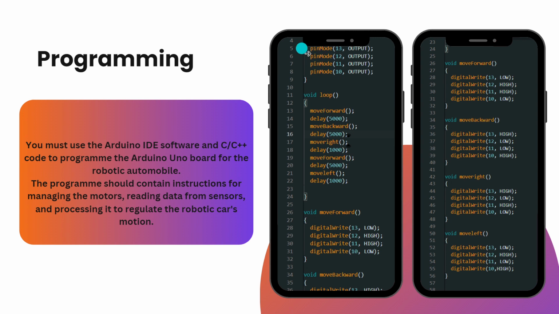In my code, I have selected pins 13, 12, and 11, 10 for the output. Then here comes the void loop part. This instruction tells it to move forward for 5 seconds, delay, which indicates. Then move backward, again delay for 5 seconds. Move right 1 second. Move forward 5 seconds. Move left 1 second. These time durations we can set accordingly as per our preferences.